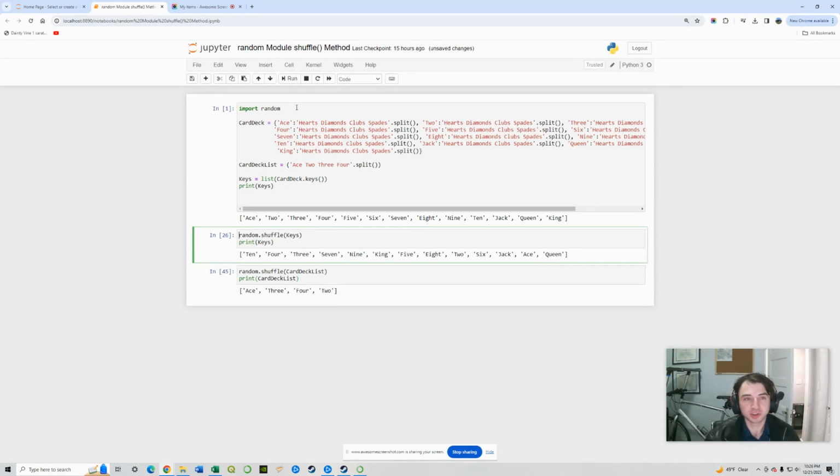So the shuffle method can be very helpful for shuffling and creating randomness and using the random module for whatever purpose you want. So there you have it. That was a short tutorial today, but just going over the shuffle method within the random module.